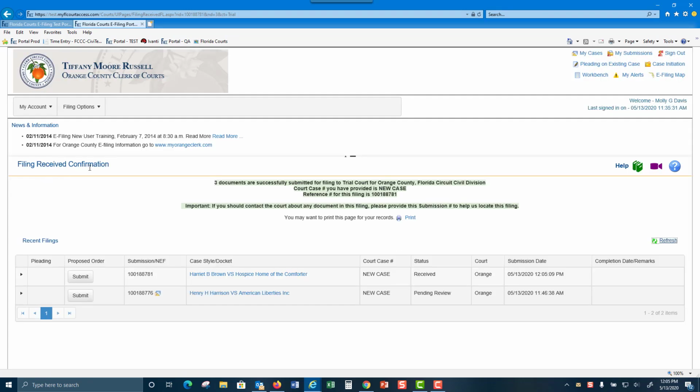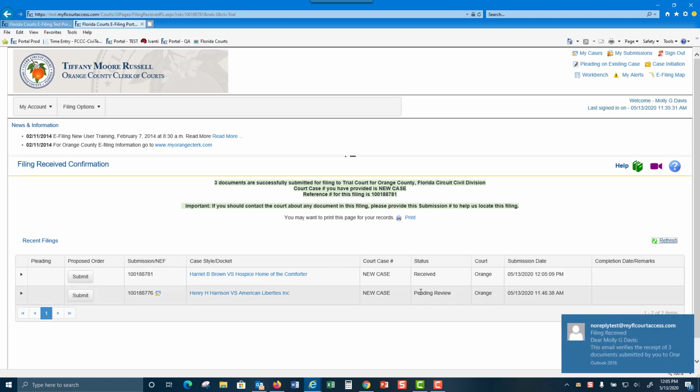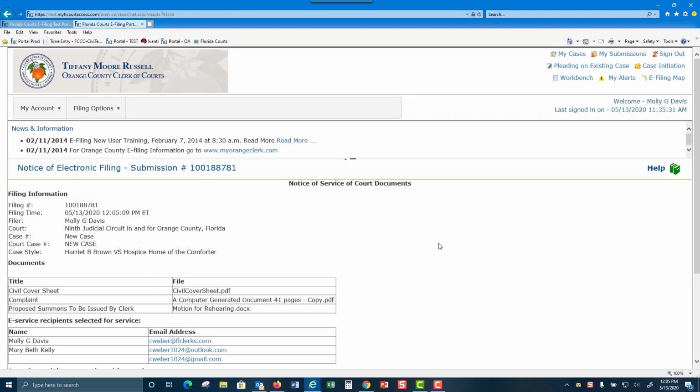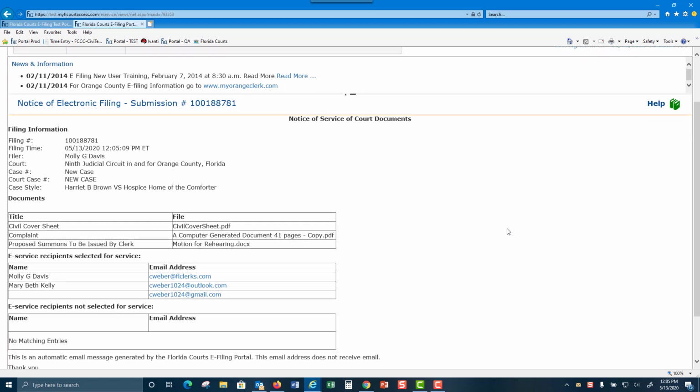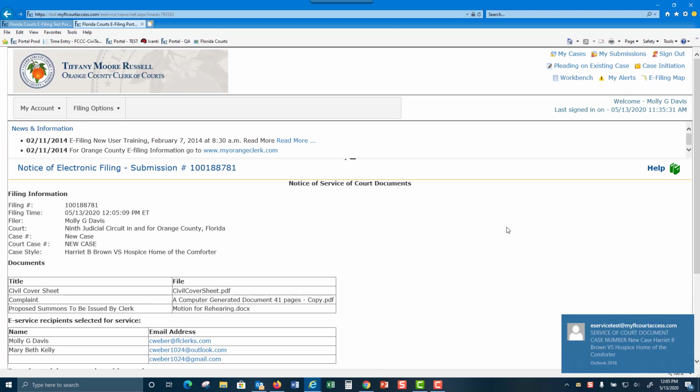This is your filing received confirmation page, which gives you the case style. It shows you a new case and it gives you the status. This one down here I just filed earlier is pending review. This email that you see down at the bottom right-hand corner is the notification of electronic filing, which is my service. If I click on this link right here, it is the view of the electronic filing that I receive in my email. This is what it would look like with the documents attached.